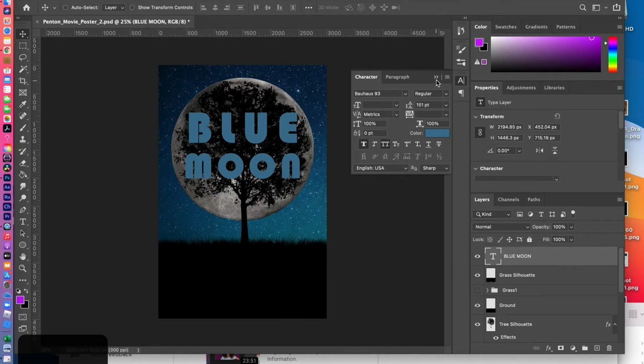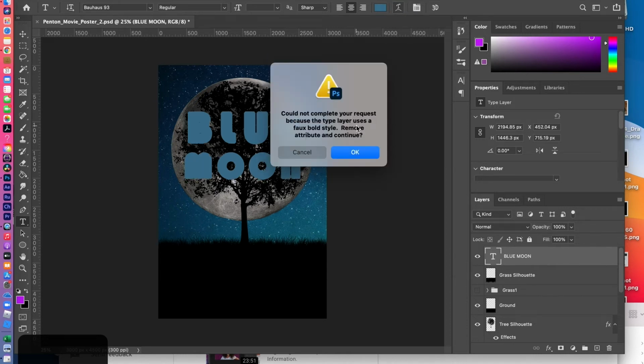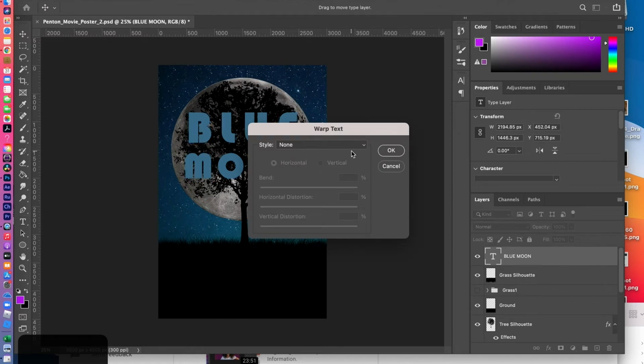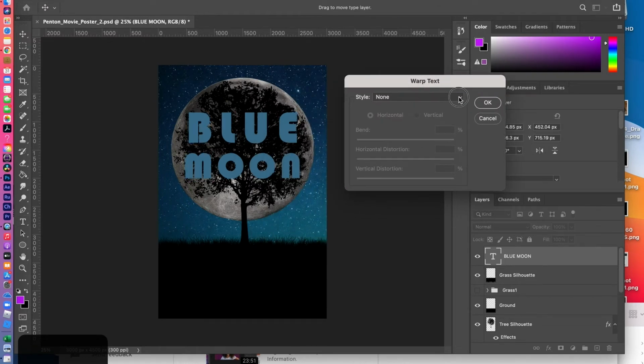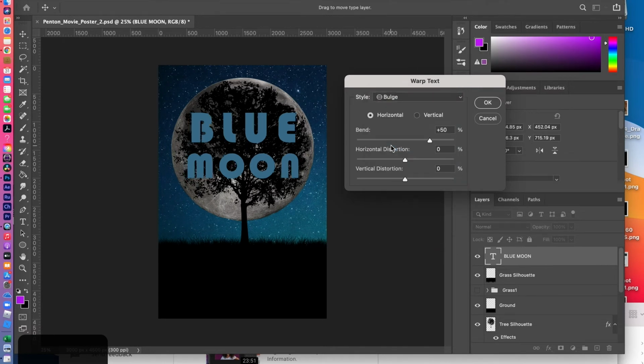And now I'm going to use another tool. So here, let's take a look at this tool. This is called the Create Warped Text tool. And it says that it uses a faux bold. You want to remove the attribute and continue? Yes, I will. And now I can warp the text. So I'm going to change it from none to bold. Let's see how that works because it'll look more rounded, at least it should if it's going to cooperate with me.